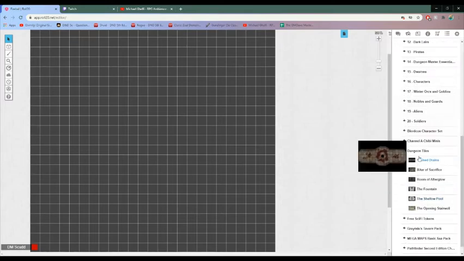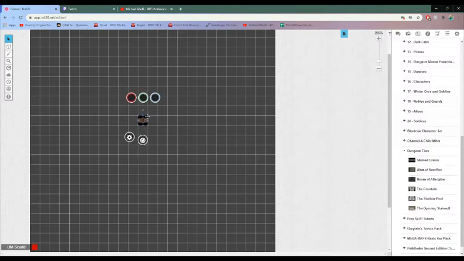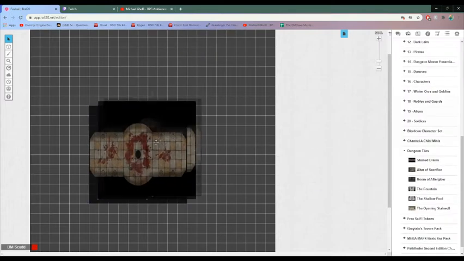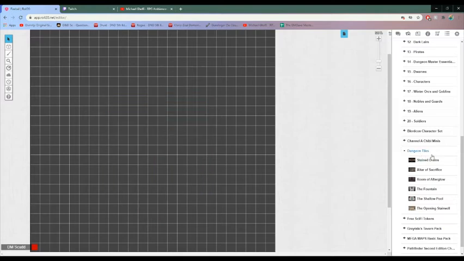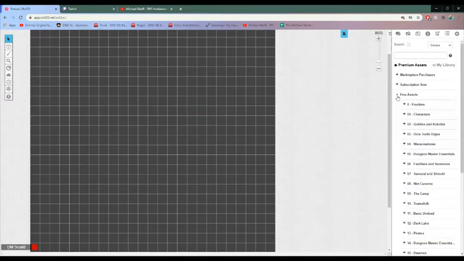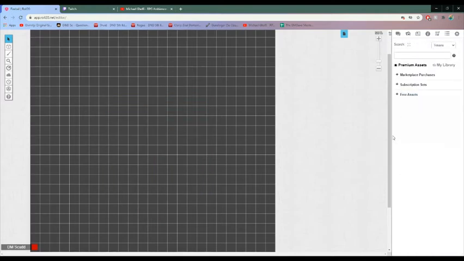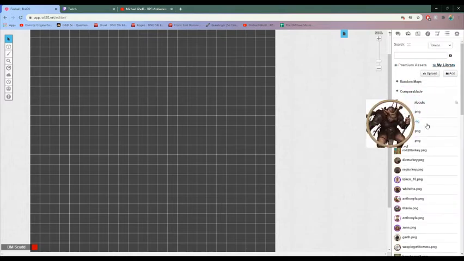You have dungeon tiles. Just kind of take them and stretch them. So if, bare minimum, you can't find a map to suit your needs, or you've got to come up with something on the fly, you can use these. I just make my own maps.